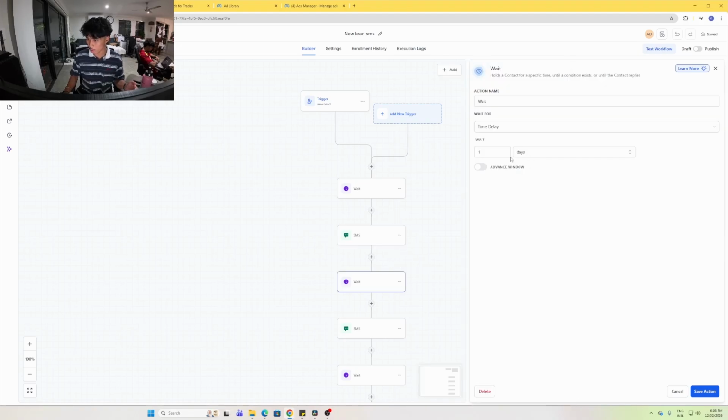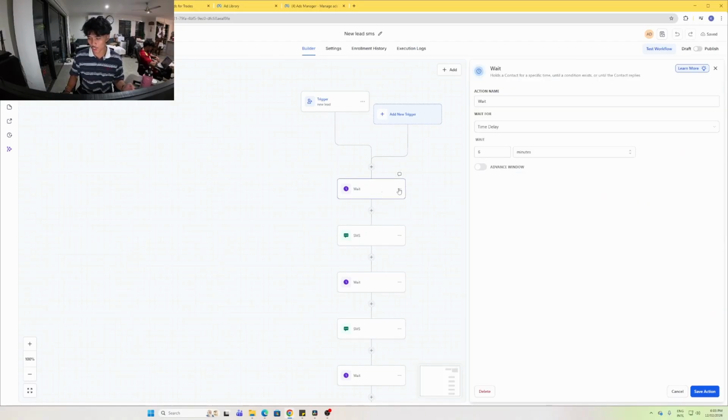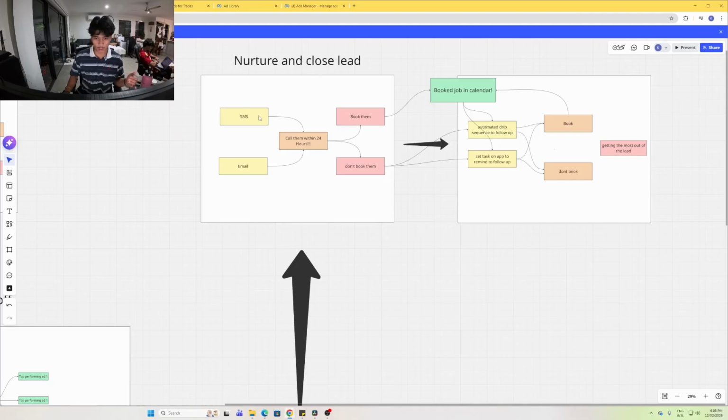And if they don't reply to that, then there's another wait sequence, 1 day, and then just following up. But obviously after this, you'd call them immediately. But if they don't pick up, you'd leave them on this pipeline to message them again. That's the SMS automated. It basically just warms them up, lets them know you're calling them, and then when you do call them, they're basically ready for it.